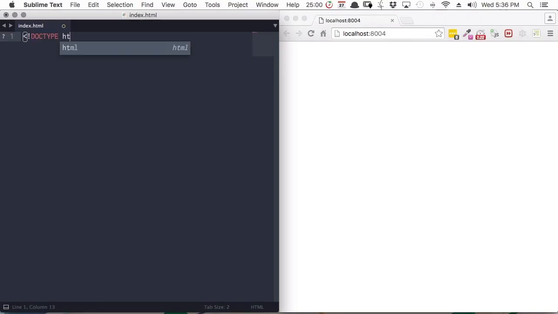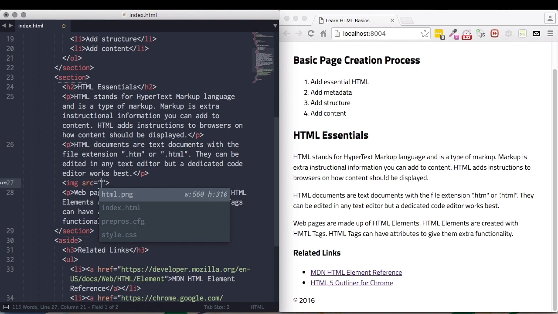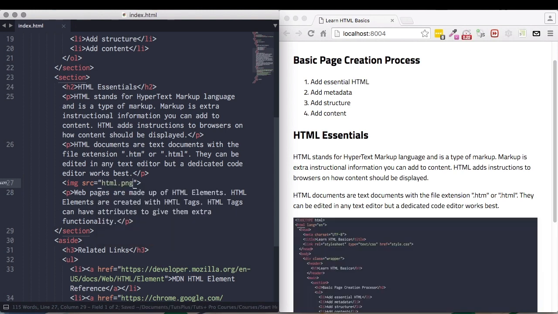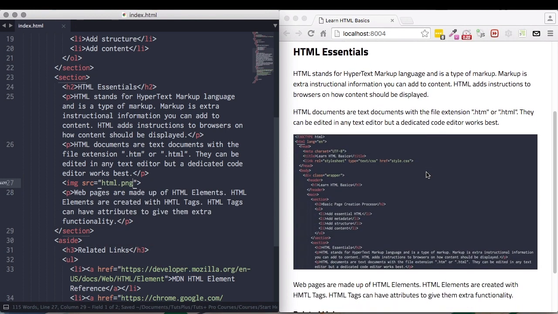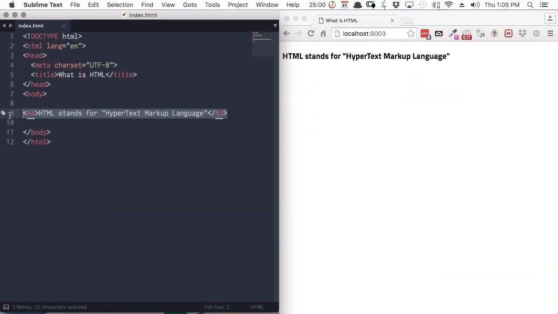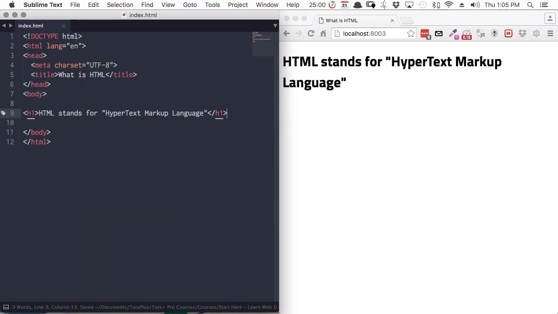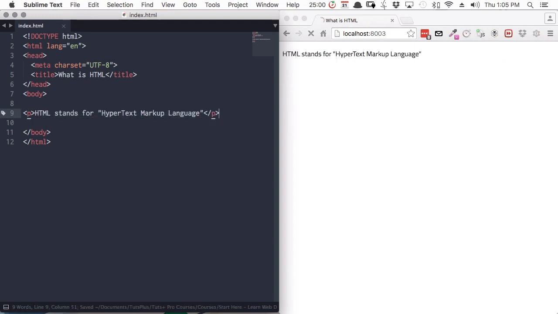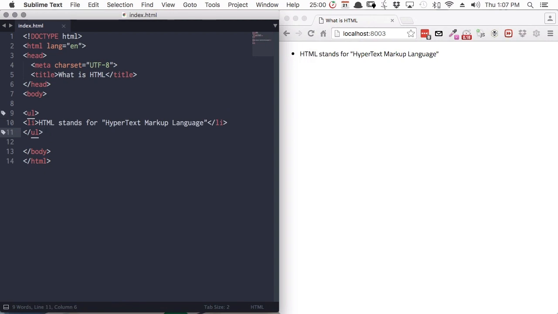Congratulations, you've now completed Start Here, Learn HTML Basics. You've gone from starting with a blank slate, and now you've hand-coded your own HTML page with all of the most common HTML elements in it. So you learned what HTML was. You learned that it was a type of markup, and that markup is a way to add instructions to content. And in the case of HTML, those instructions tell a web browser how to display a web page.